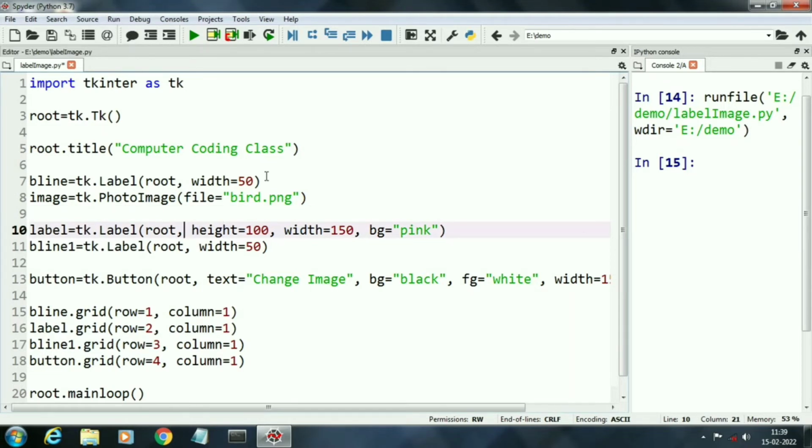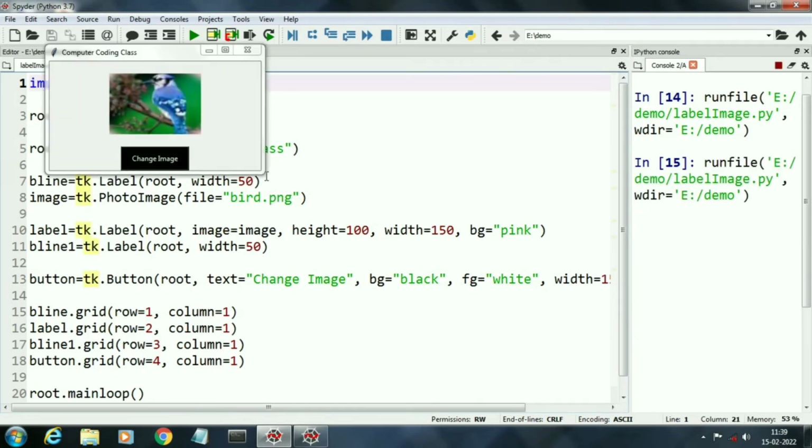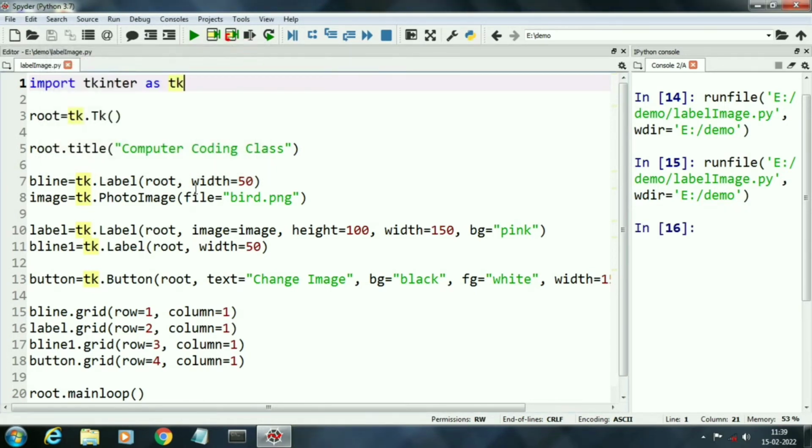Now we will place this image in our label by using the argument image. Here the argument name is also image. By using this argument, we are connecting our image with the label. Now we are running the program. You can see a bird image on the label. It adjusts automatically. This is the application. Here we placed the image statically.